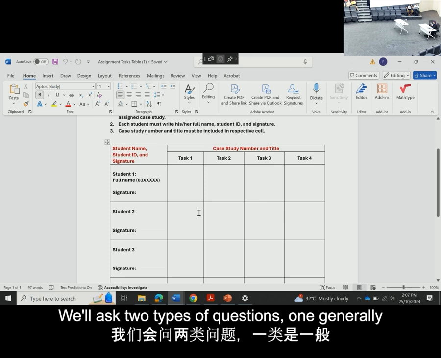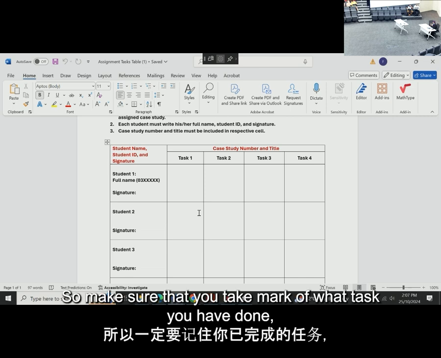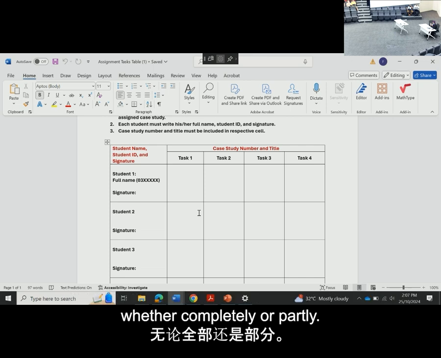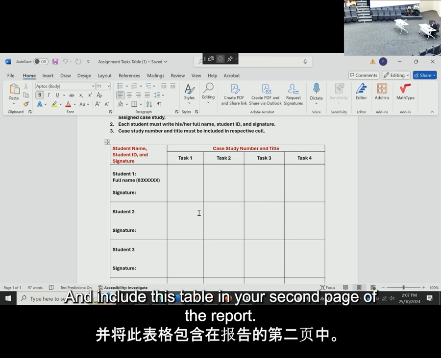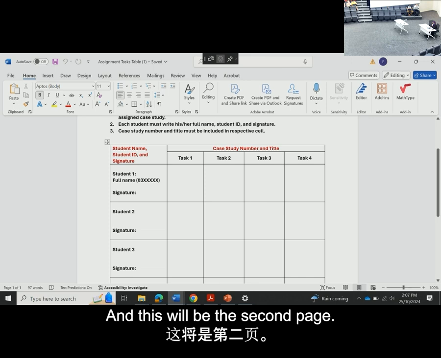We'll ask two types of questions. One, generally about your project, and second, from the tasks that you have done, okay? So make sure that you mark what tasks you have done, okay? Whether completely or partly, okay? And include this table in your second page of the report, okay? This is one thing, and this will be the second page.